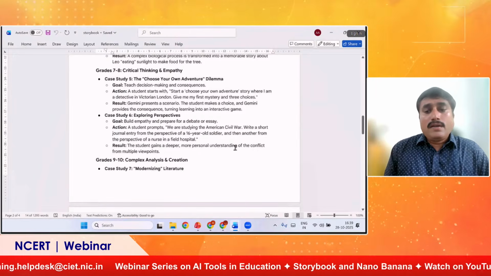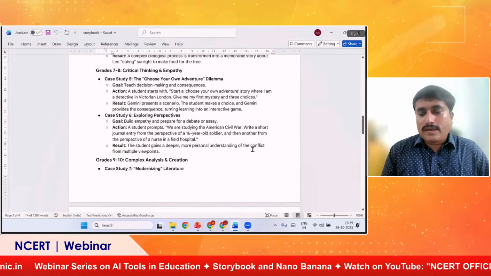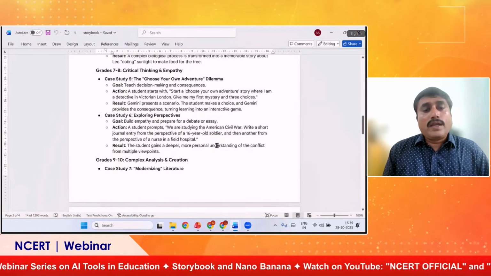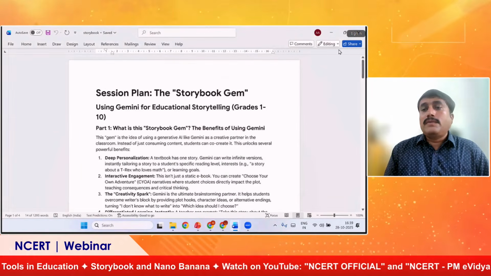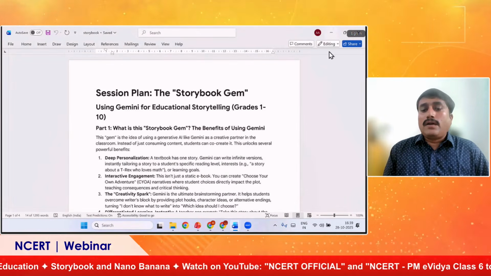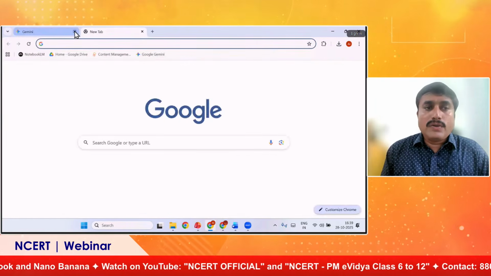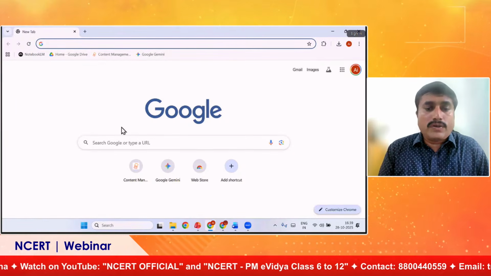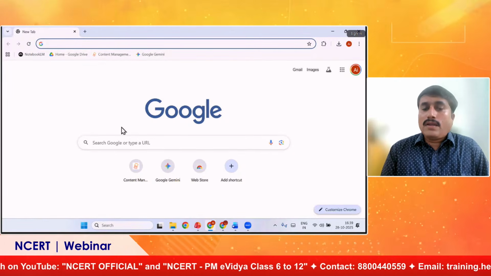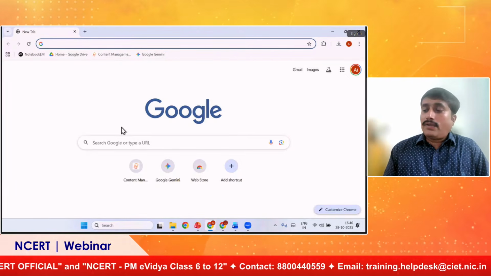So this is one part of our presentation, like you can generate so many storybooks and use them in your classroom. And I'm going to the next tool. The next tool is Nano Banana. Nano Banana is a text to image generation tool, and we can use it in our day-to-day teaching and learning. How are we going to use it?